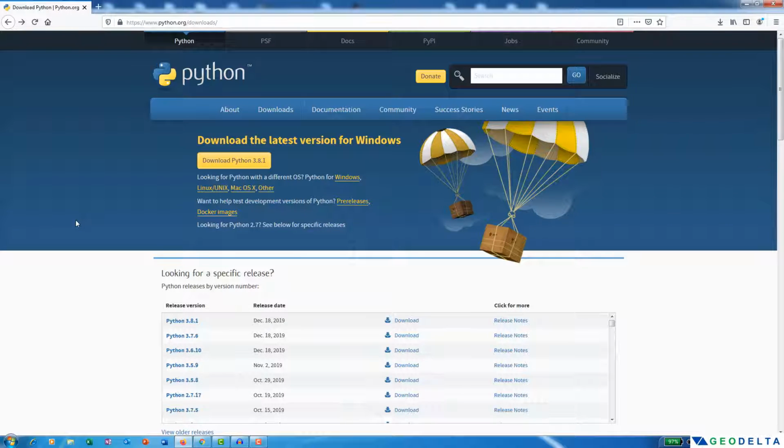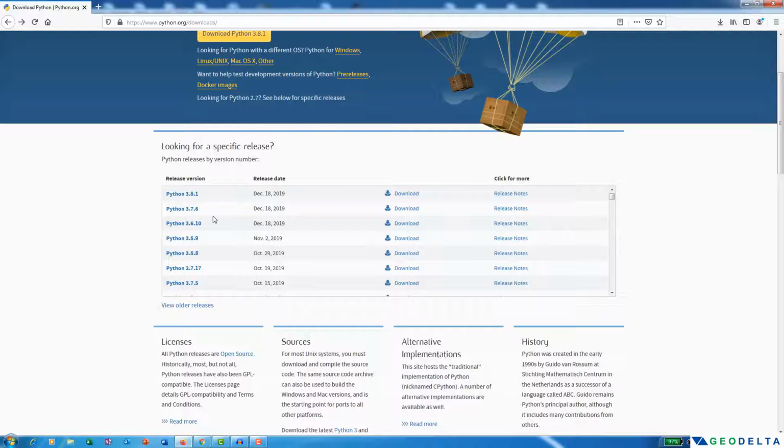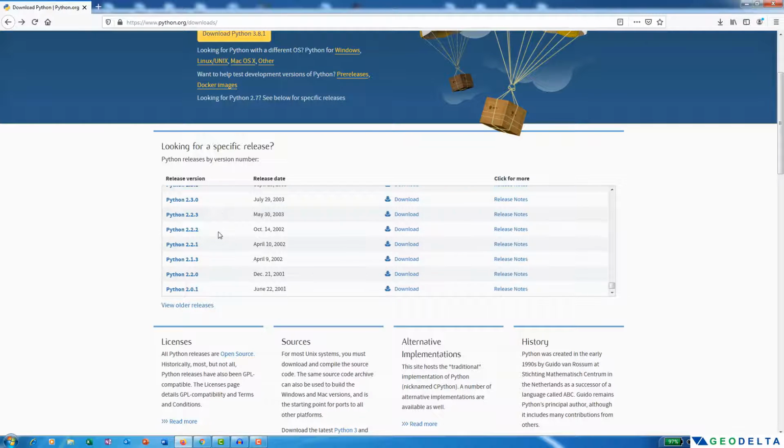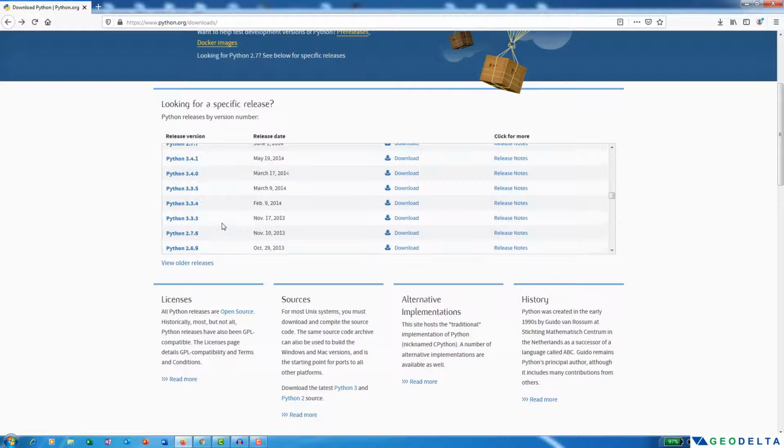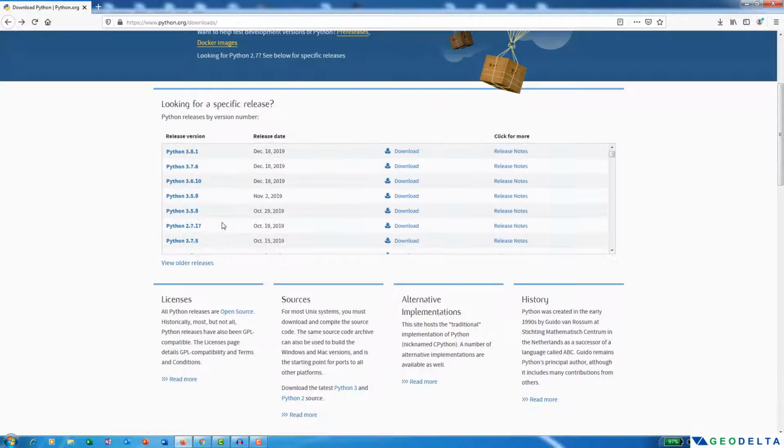Now if you would like to download the latest version of Python, you can download Python 3.8.1. Or if you would like to download an earlier version of Python, you can simply scroll down a little bit. And if you scroll over here, you can see that all the previous versions of Python are available for you to download. For example, for this tutorial, maybe I will try to install Python 3.7.6.